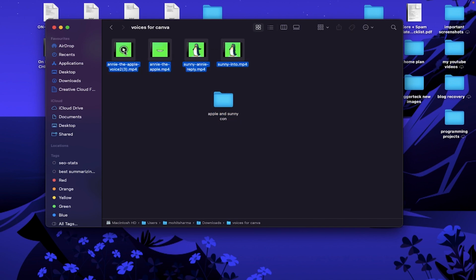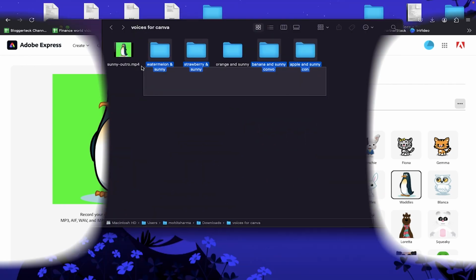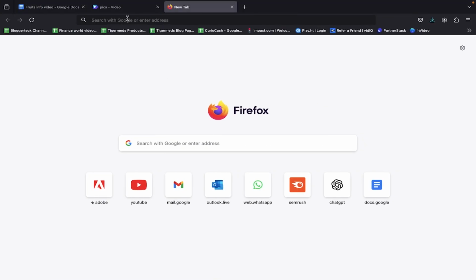Now you'll need to do this for the remaining 4 characters. Just upload the voiceovers to the mouth element and download them into their respective folders. That's it. I've finished all the steps, so now let's head back to Canva to edit them. This will be our final edit.